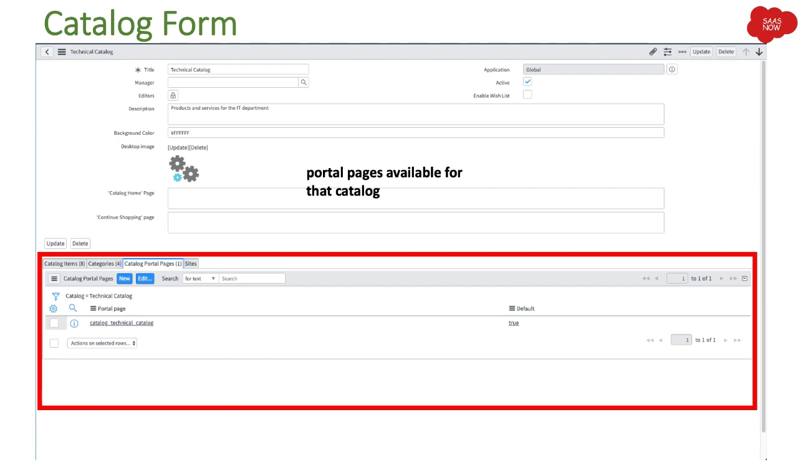Then we have portal pages. Portal pages are available for that particular catalog. So whatever catalog you are creating, if you have portal pages and you want to make this catalog available for a particular portal page, then you can add that portal page here so that users can also see those catalogs on that particular portal.